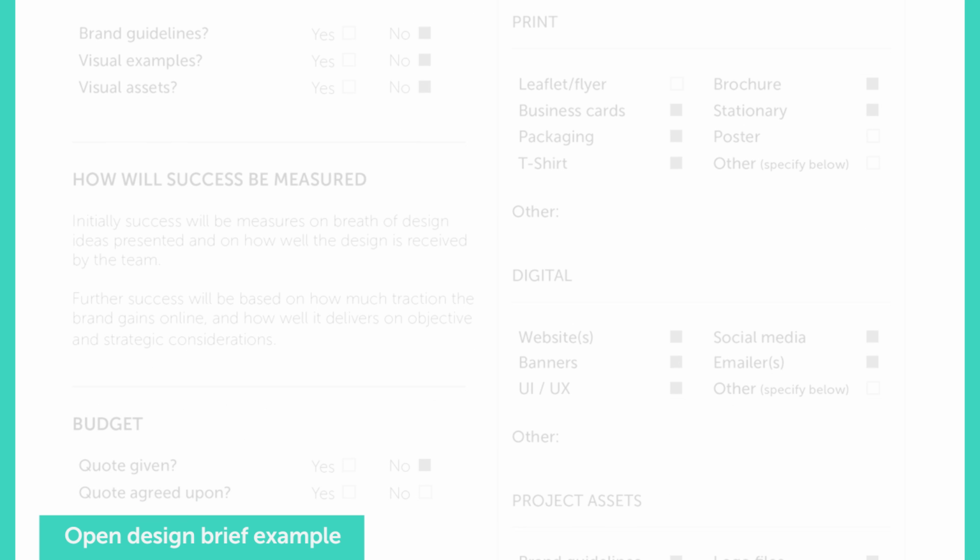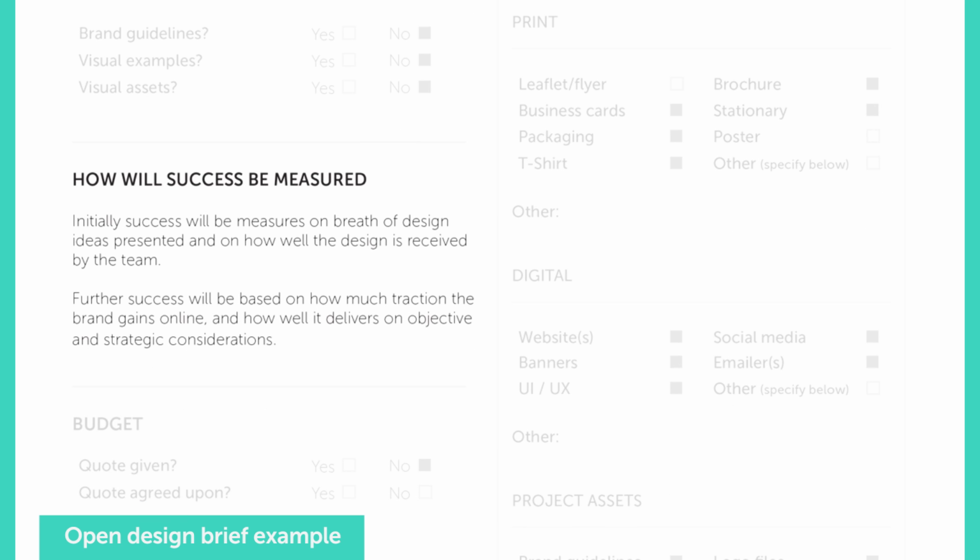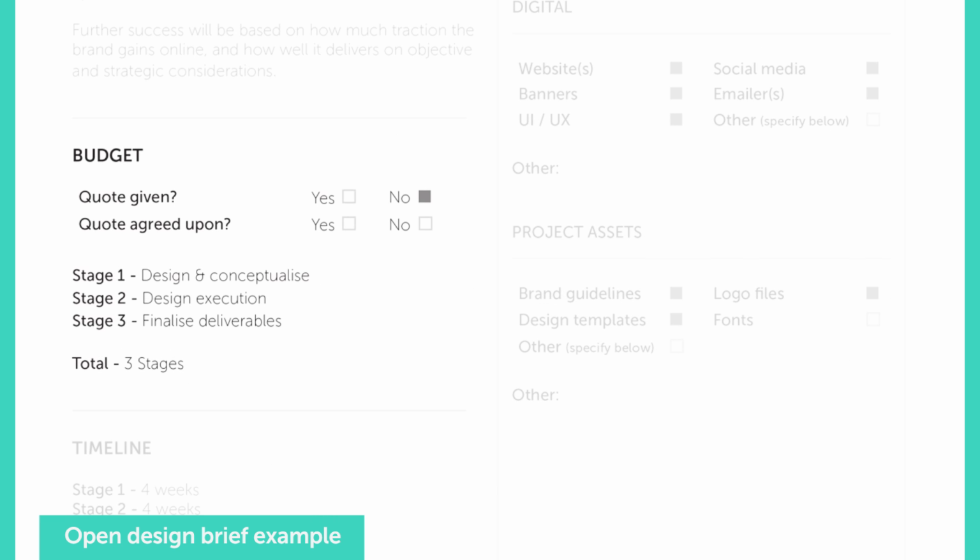The client will measure success on how well it is received and how well it performs over social media, engagement, and subscribers to the mailing list. On this occasion, for budget, there was no quote given. Under this, we can see a list of what will be charged for. Stage 1, design and conceptualize. Stage 2, design execution. And Stage 3, finalize deliverables.